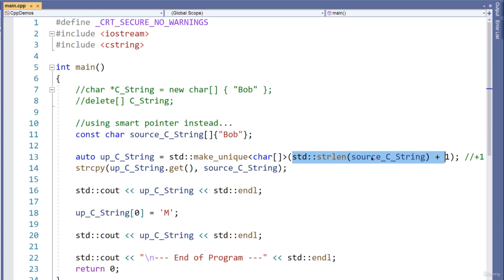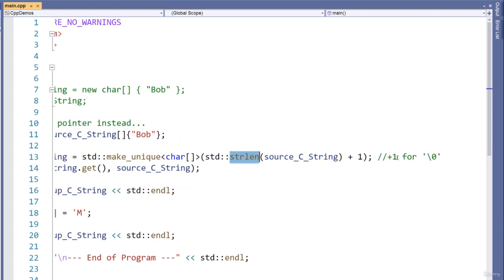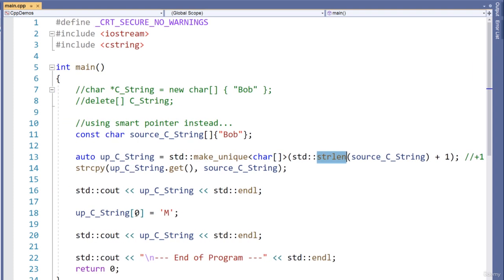We can pass in the string length of the source C string, plus 1, because remember the string length is not going to calculate or return the size of the string plus the null. So we have to add 1 for the null terminating character. As mentioned, you can use the sizeof operator since those stars account for the terminating null character.